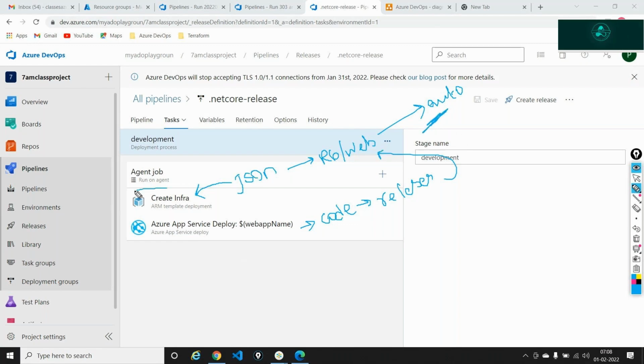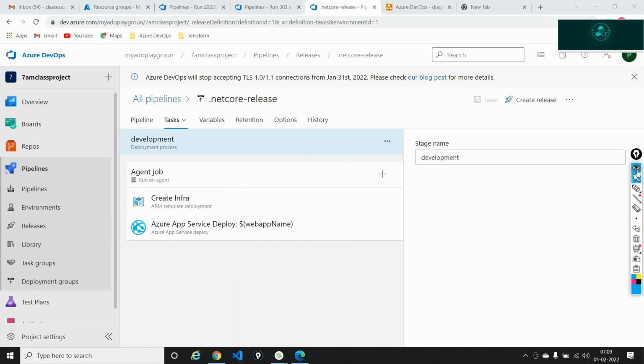Without the artifact coming from the infrastructure pipeline, I won't be able to achieve this particular task. So this task will fail because it's trying to deploy on top of a web app which doesn't exist. This will lay down the infrastructure. This will inject the code on top of the infrastructure. These are the two main differences between those two pipelines.